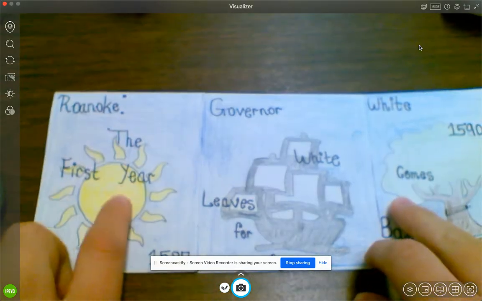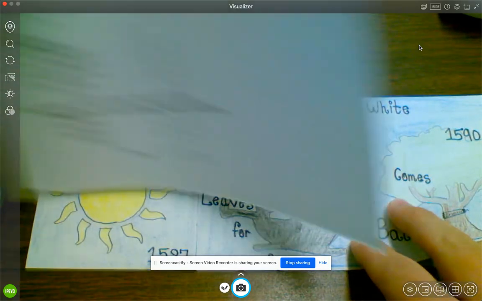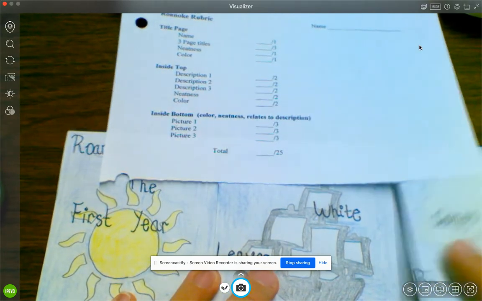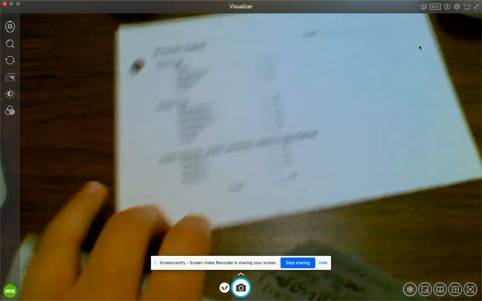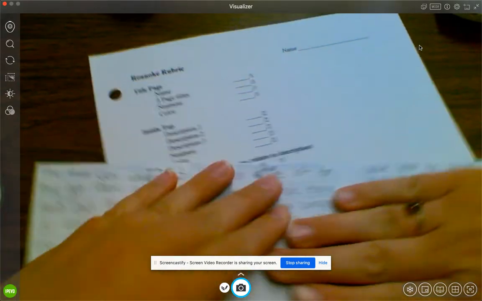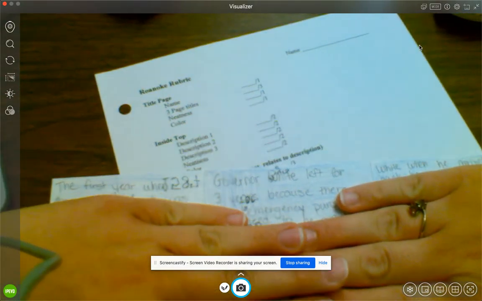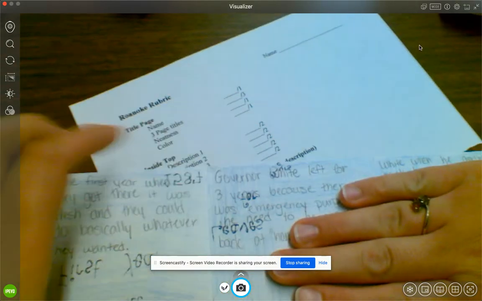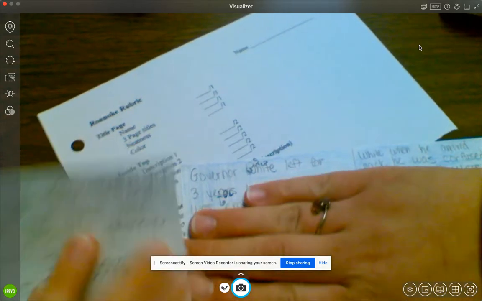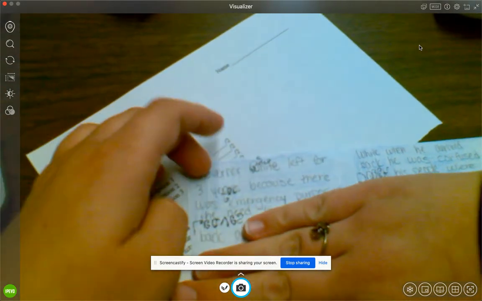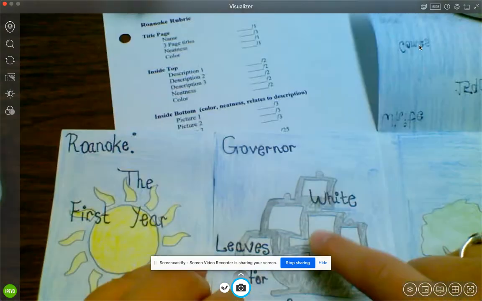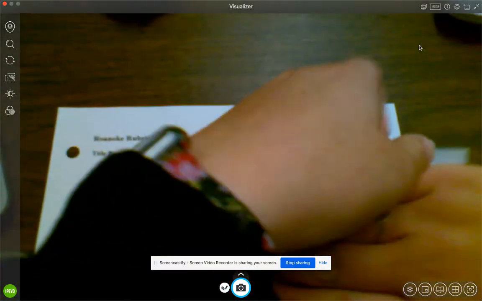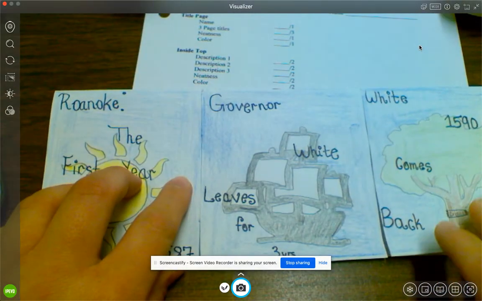So they've got the first year. They've got Governor White leaves. They've got Governor White comes back. They've got colors. It's neat, it's tidy. So the inside top, I'm going to purposely cover some of this because I want your information. But the first year when they got there was, okay, and that matches with the first year. Governor White left for 3 years because, and that matches with Governor White leaves. Then the last one, when he arrived, that matches with this front one, okay?